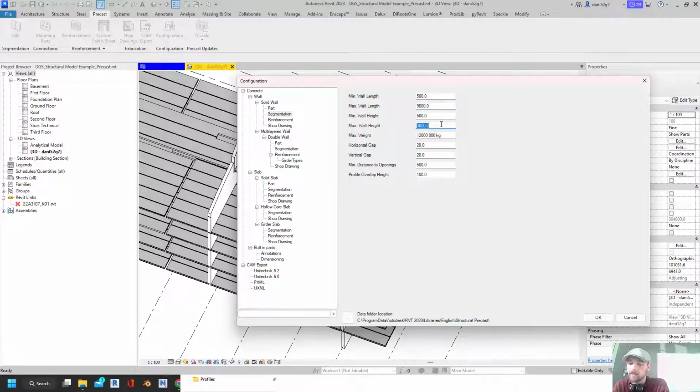Let's say our maximum according to our logistics company is 3,500, and let's say our crane can lift a maximum of 12 tons. We don't actually want any horizontal gap. You can add a little bit if you want some tolerance, but I'm going to add nose gaps and create those gaps myself.